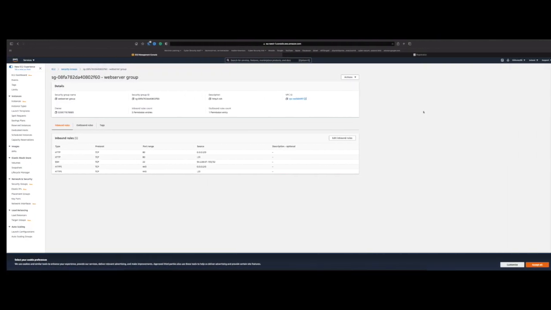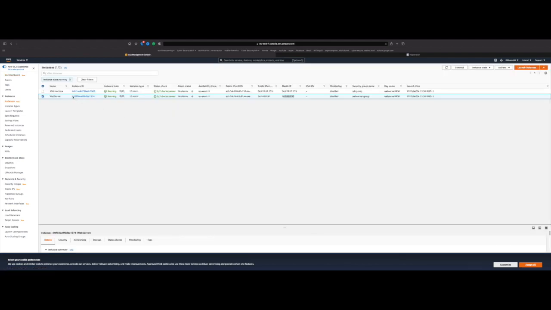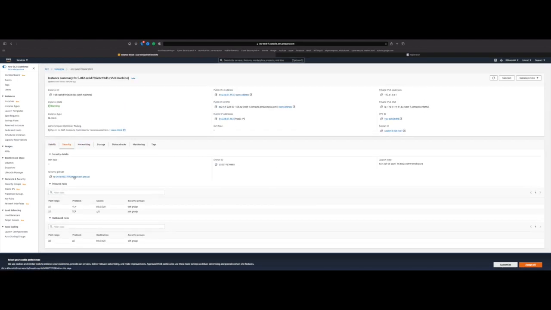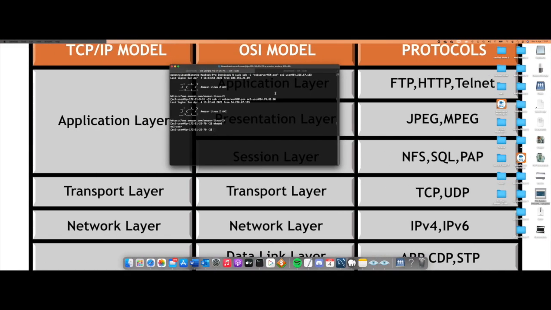I'm just going to go back there and show you the rules for the SSH machine. So you can see here that the SSH machine is accepting both IPv4 and IPv6 addresses to log into that, and then from there into the web server. Is that timed out yet?